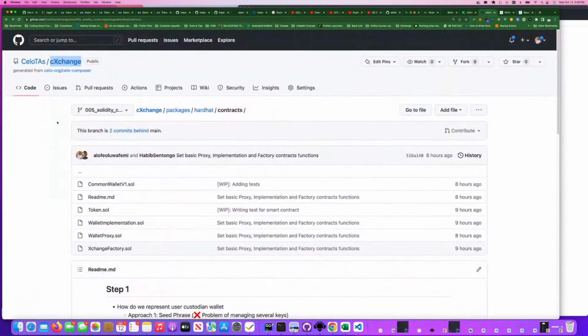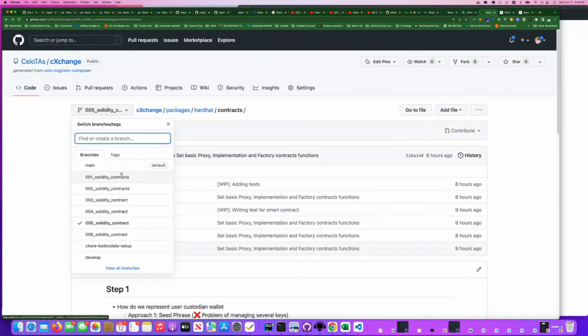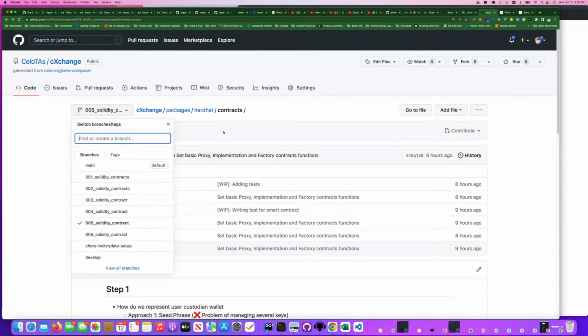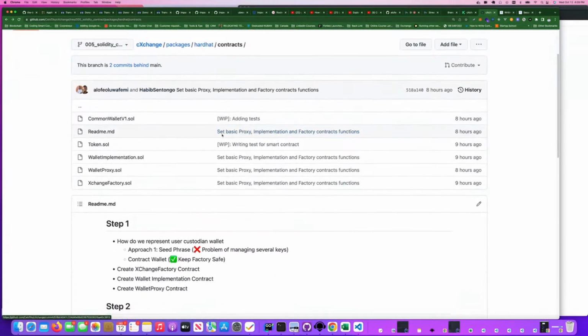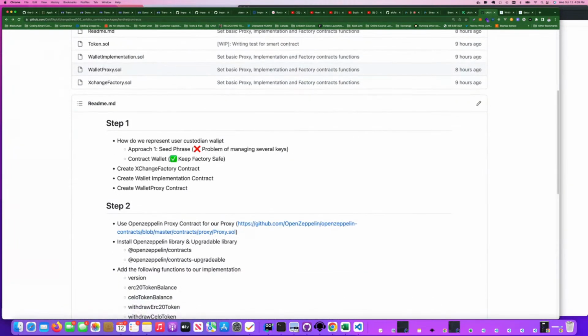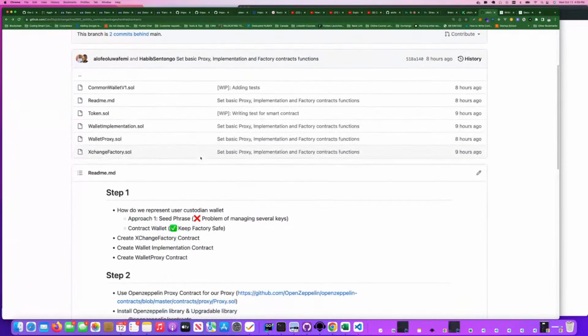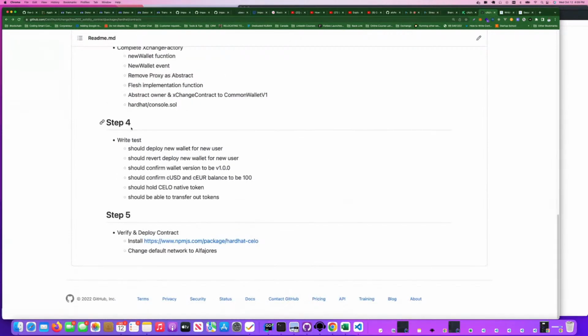and clone this. Once you clone this, the first branch you want to start with is 001 Solidity contracts. It has everything to start with inside, so we don't have to go through the whole setting up of Celo Composer. All of those bootstrap parts are already there, and there is a README inside the contract folder which we'll be following. It makes things easier. It's from step 1 to step 5.